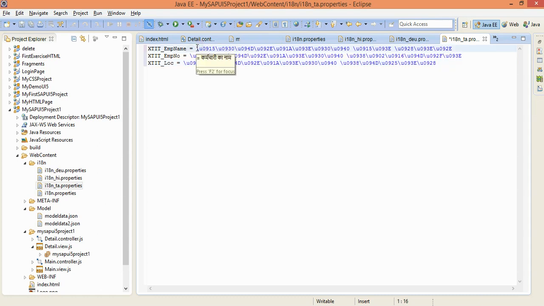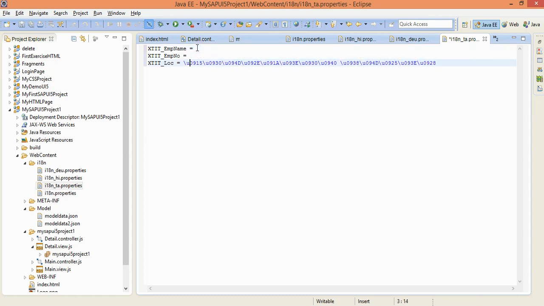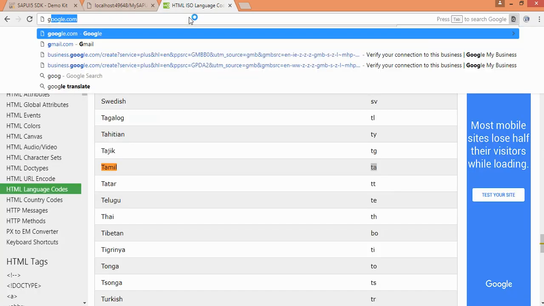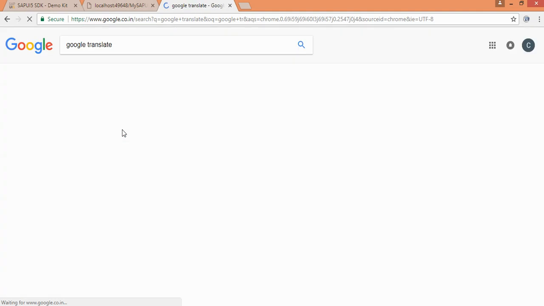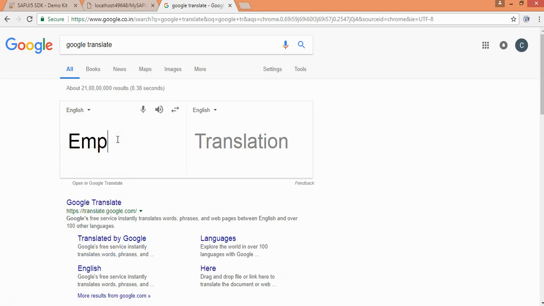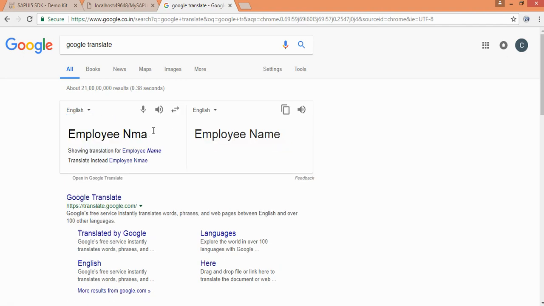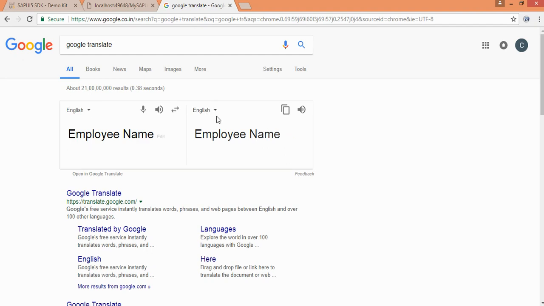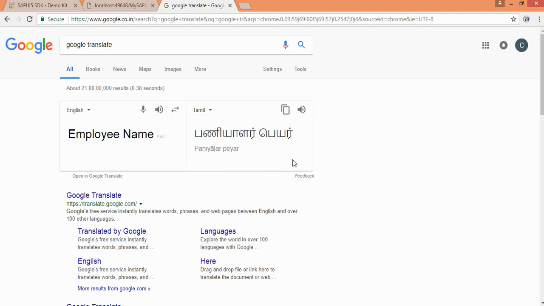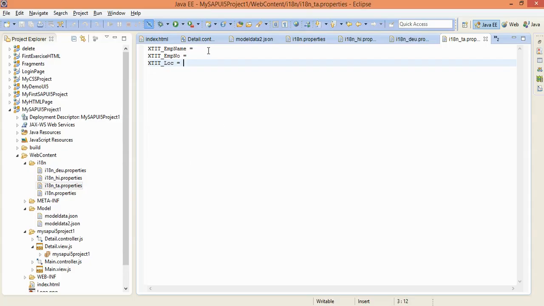Now let me search in Google Translate for employee name, employee number, and location quickly, to show you how it works. Google Translate, search it, and now let me put the language here as English. I put here employee name and say in Tamil it is called, I'll just put it across, Tamil. So here is Tamil, and this is something Panniyalar Payar. So I just copy this text and I put it over here.